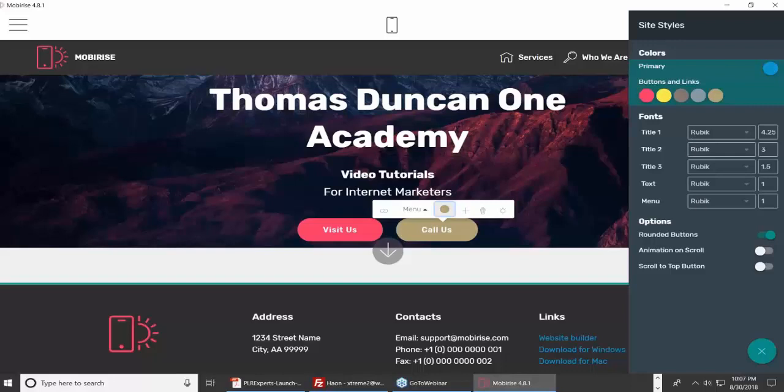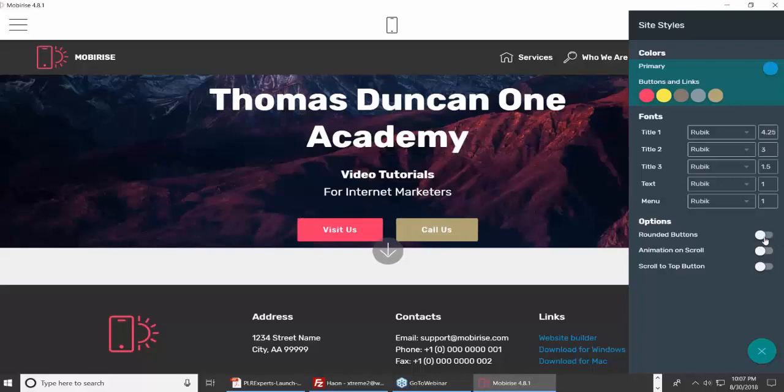Let's say that I want to change the nature of the button. I don't want it to be rounded. I want those buttons to be square. Let's say that I want the buttons to animate on the scroll. I can do that, or I can turn that off. So again, I have a lot of latitude over what I want to do with these buttons here in this area. I'm going to close this up right now.